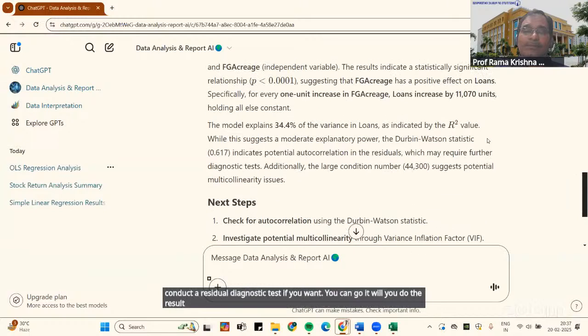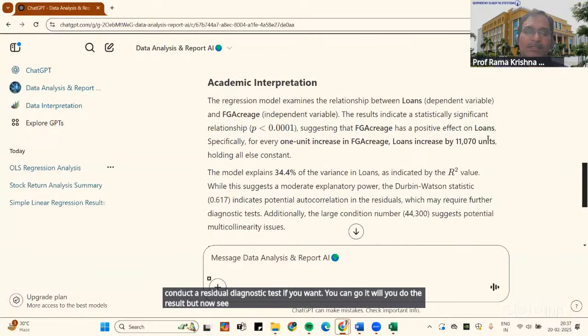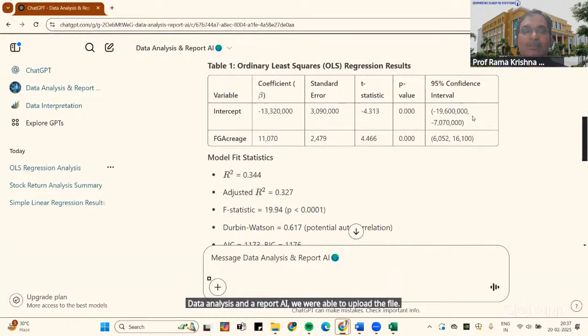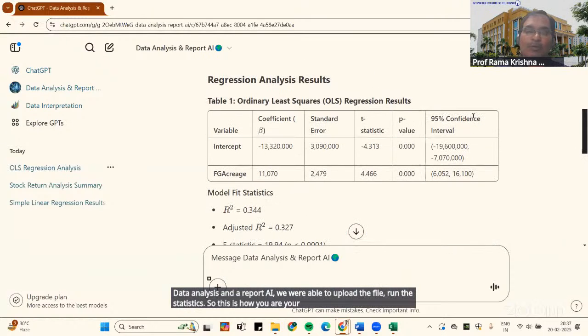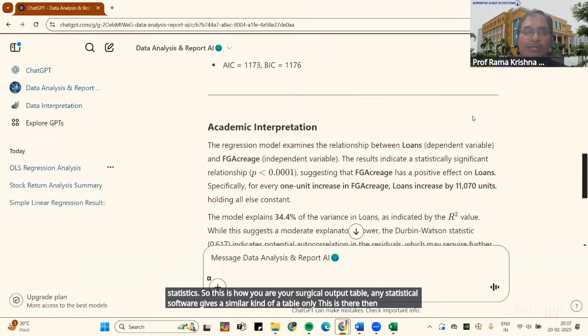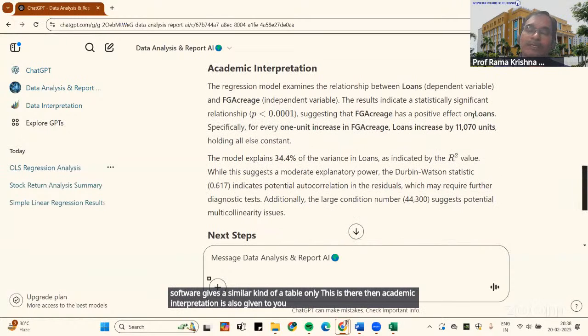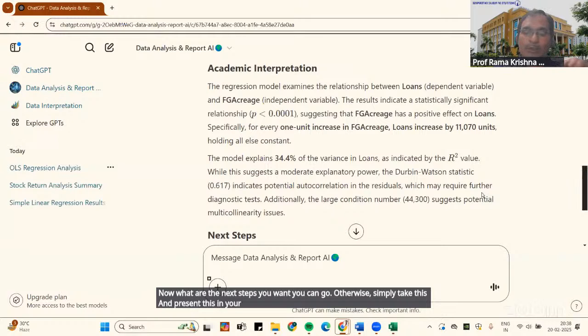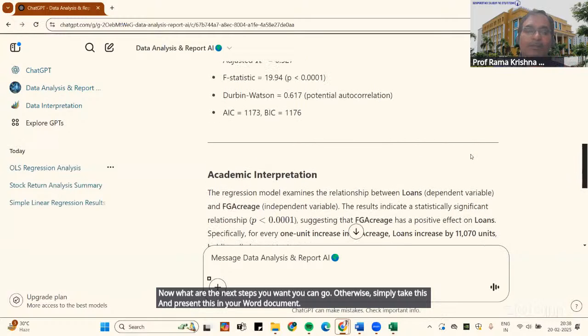But now see, without any statistical software, using this data analysis and report AI, we were able to upload the file and run the statistics. This is how your statistical output table looks, any statistical software gives a similar kind of table. Then academic interpretation is also given to you. Now, what are the next steps you want? Otherwise, simply take this and present this in your Word document. So interpretation has been done.